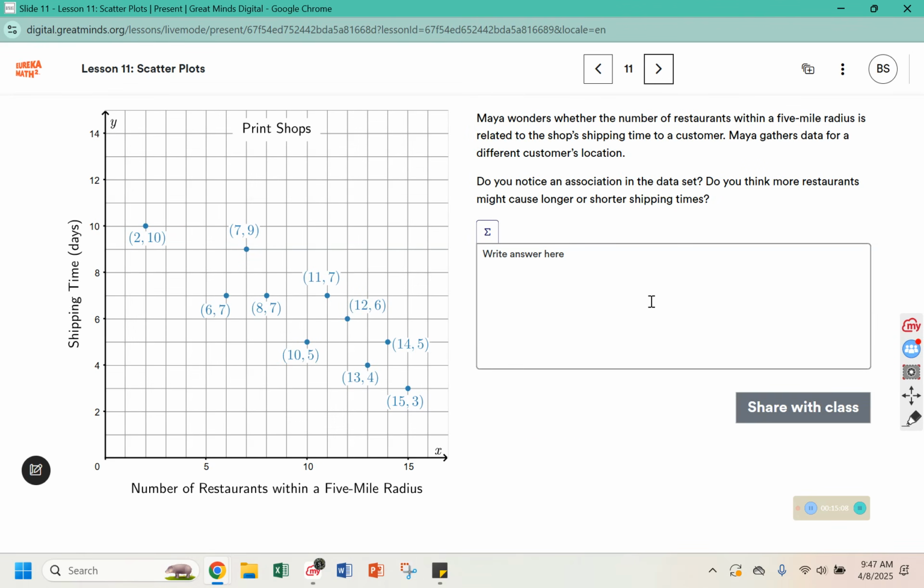Maya wonders whether the number of restaurants within a 5-mile radius is related to the shop's shipping time to a customer. She gathers data for a different location. Do you notice an association in the data set? And do you think more restaurants cause longer or shorter shipping times? There is a slight downward pattern to this, so there is an association in the data set, but it's not caused by the number of restaurants.